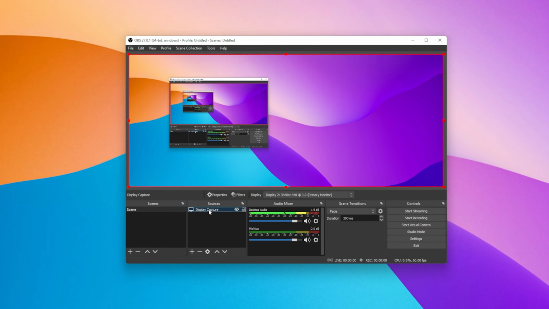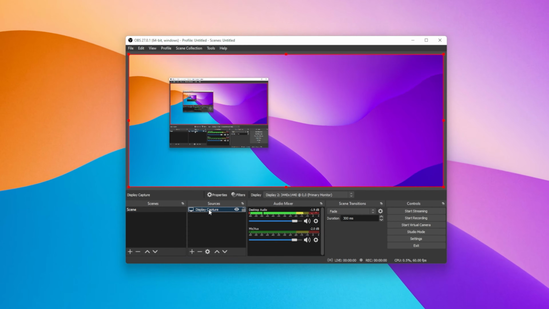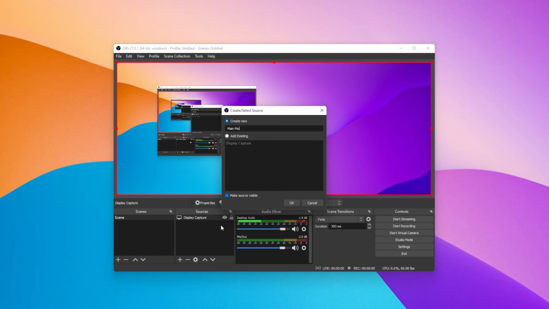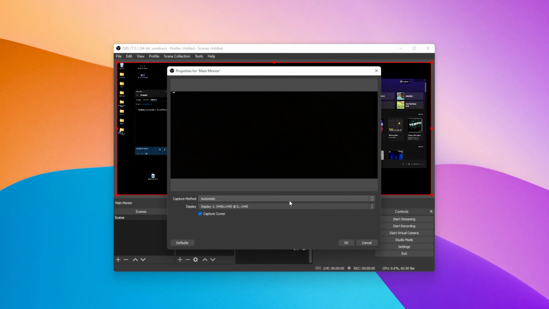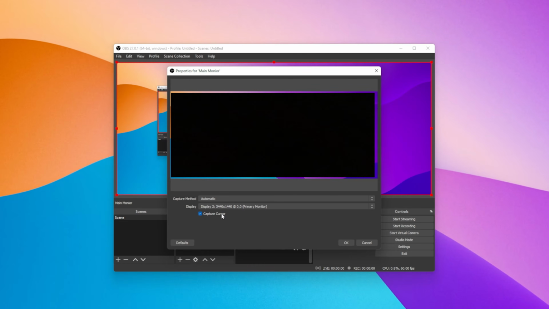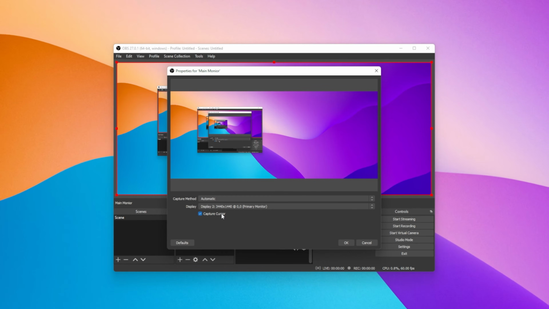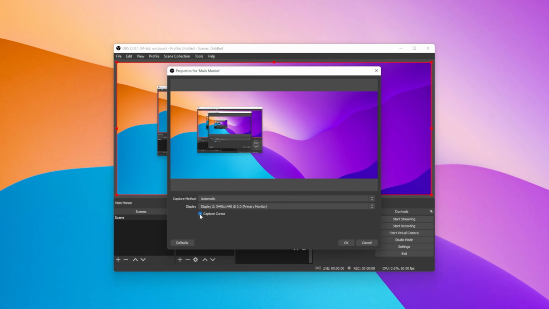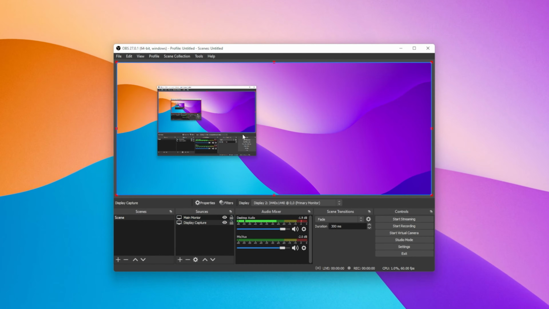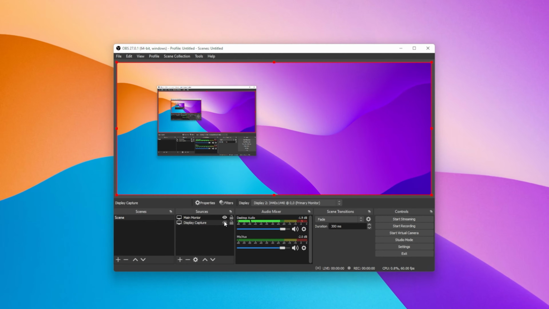Next, we will need to add a display capture source. Name it whatever makes sense to you. I will call it Main Monitor. Click on OK, and then leave the Capture Method option to Automatic if this option is available for you. And below, select the correct display, which should be captured. You also have the option to prevent OBS from recording your cursor, but I like to keep this option enabled. Next, when clicking on OK, the source will be added, and you should be able to see your screen.